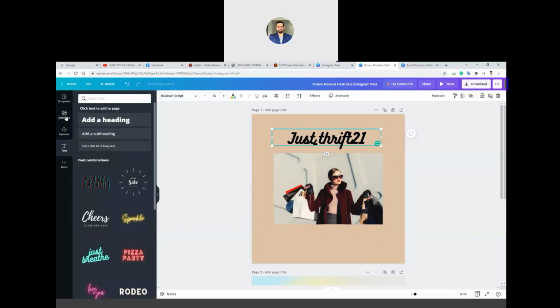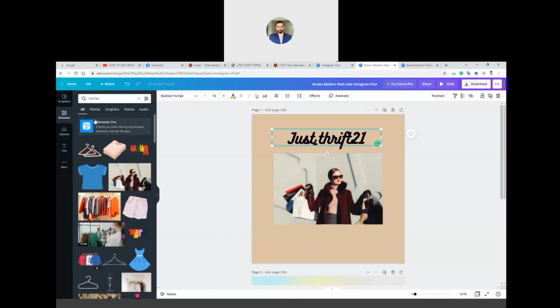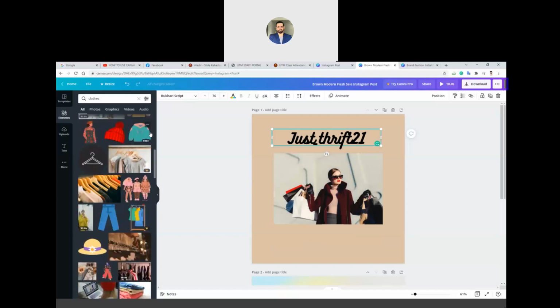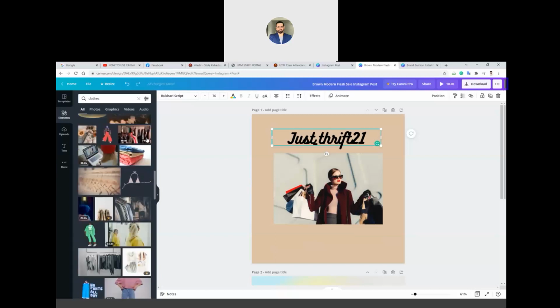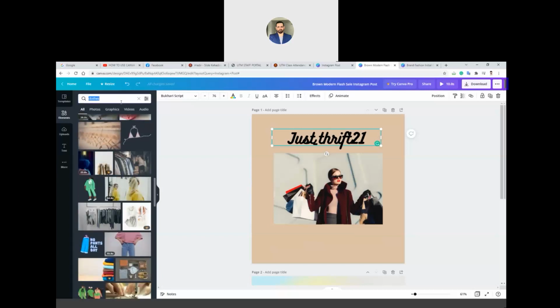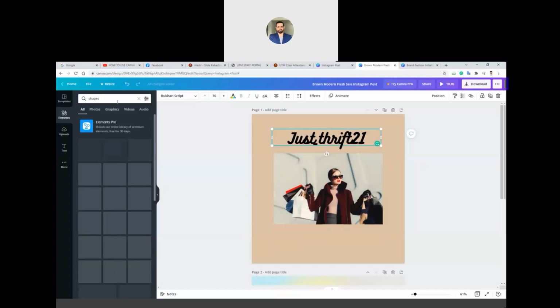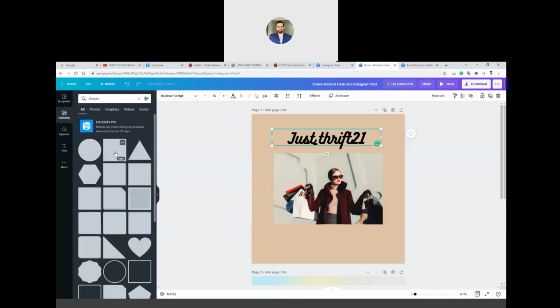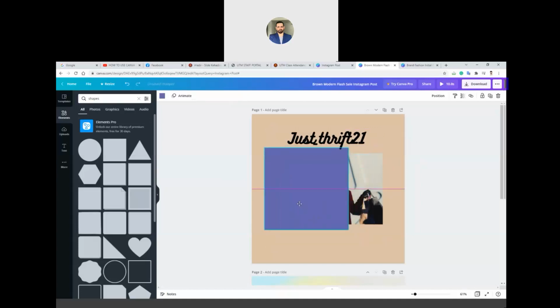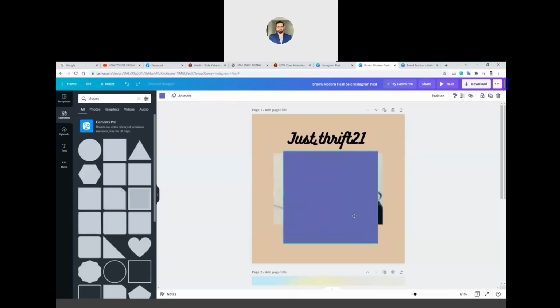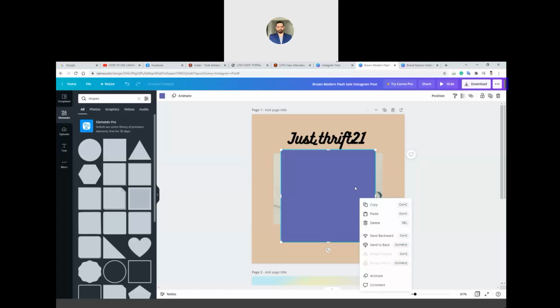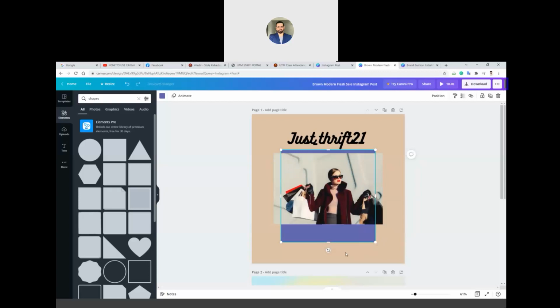Then maybe we can add some elements in the photo. Let's say I want to add some shapes. Okay. Can add this one as well. And what I want to do is actually take this shape behind the photo. How can I do that? By a right click and then send backward. If you can see here, it's like a shadow for the photo, or like a frame. Okay.